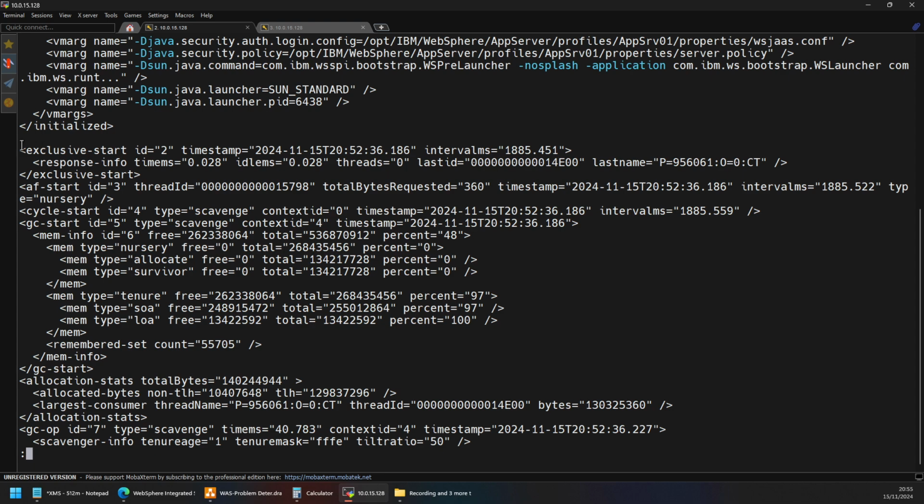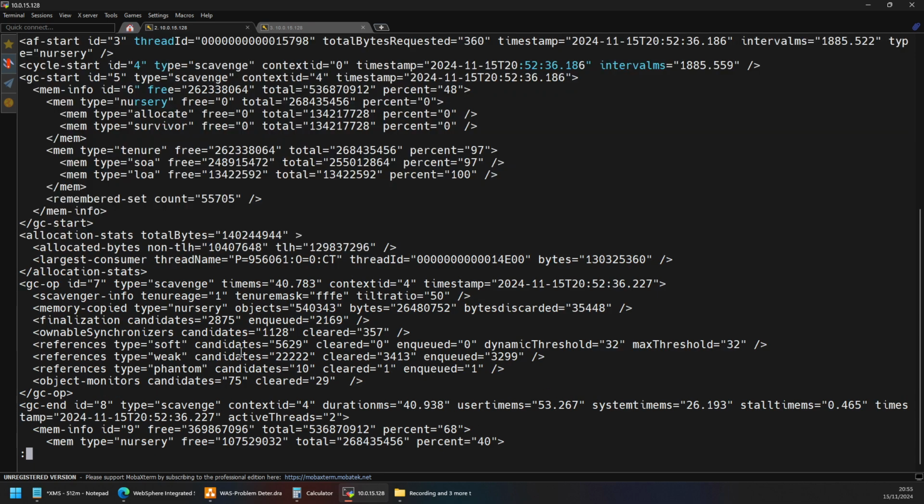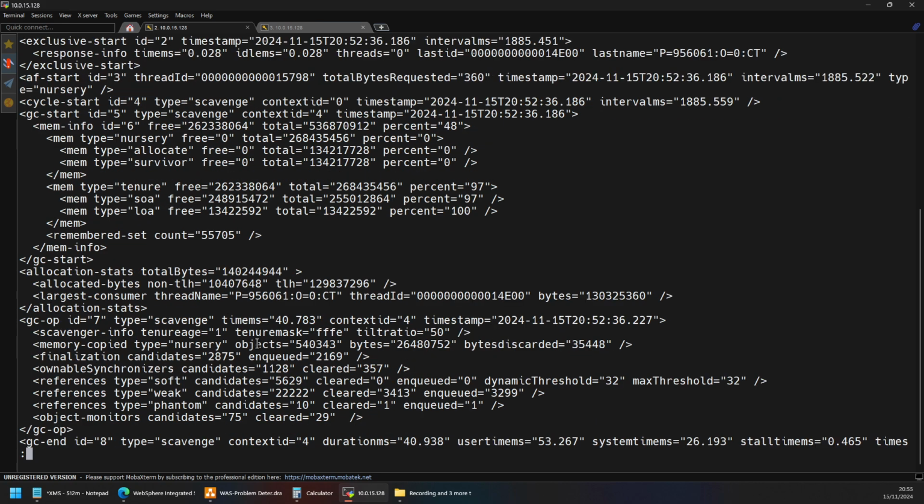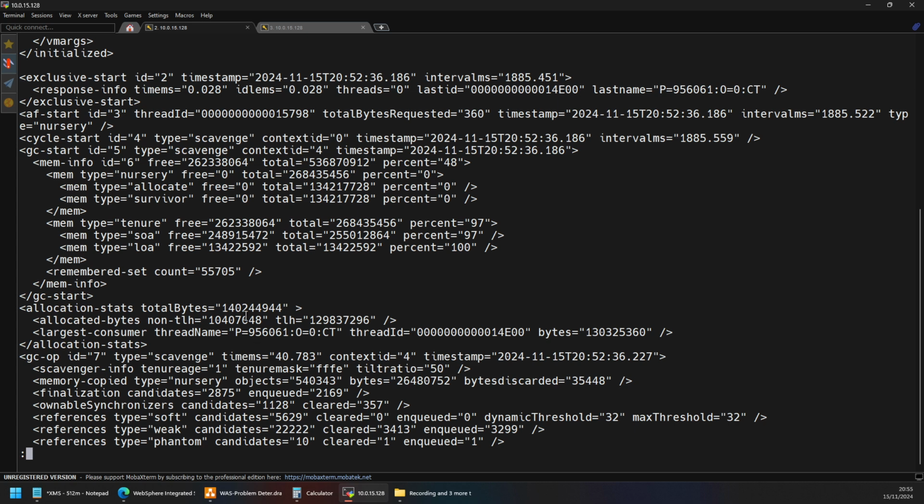Okay, now over here is actually your garbage collection. This is the first garbage collection which happens right after you start the JVM. When you start the JVM, you will see a lot of garbage collection information. But this is the scavenge collection, which is basically called a local collection or partial garbage collection. This is not a full GC.